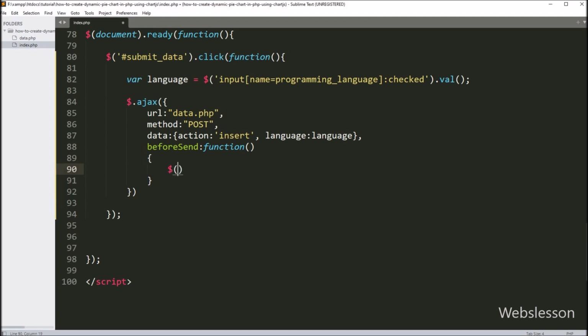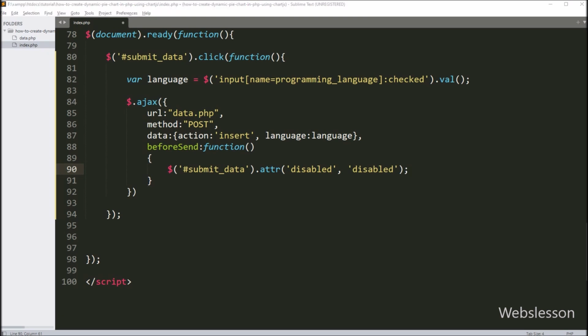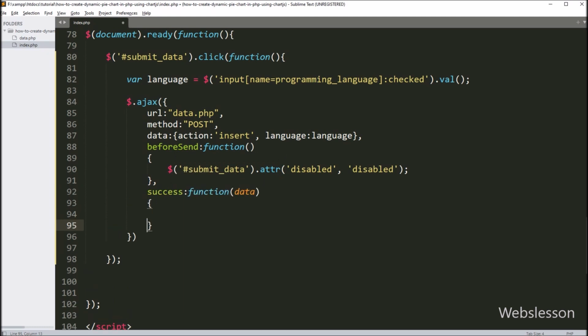So under this function, we have written $ with the submit button ID, submit_data, with the attr method, and under this, we have written the disabled attribute, so it will disable the submit button once the user has clicked on the button. And in the last Ajax option, we have written a success callback function, so this function will be called if the Ajax request has been completed successfully, and it will receive data from the server.